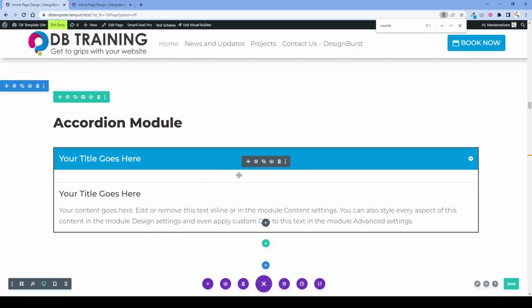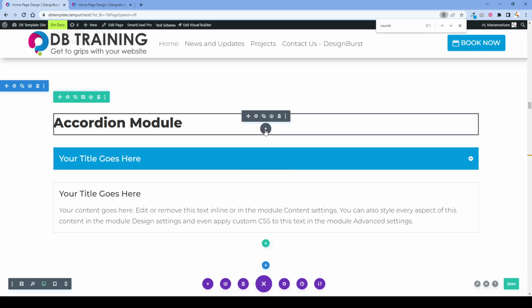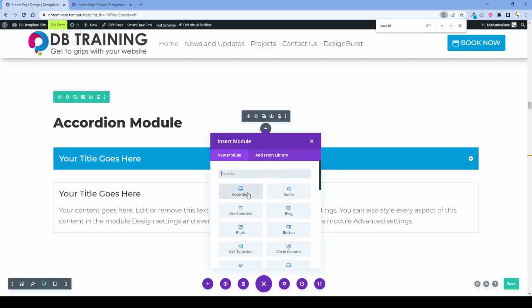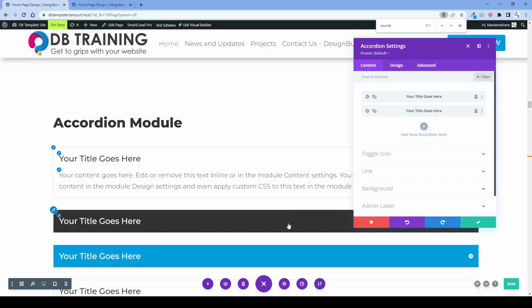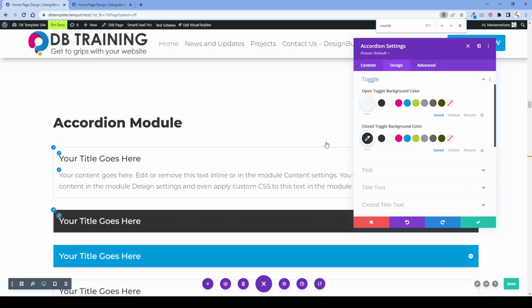So the way to add an accordion module is to press plus here on module and click on accordion. Now by default it comes in with the colours that we've selected for your website, and you can modify those colours by choosing the eyedropper beside the colours, and then you can choose the open toggle and the close toggle colour. So that's just a quick note on that.